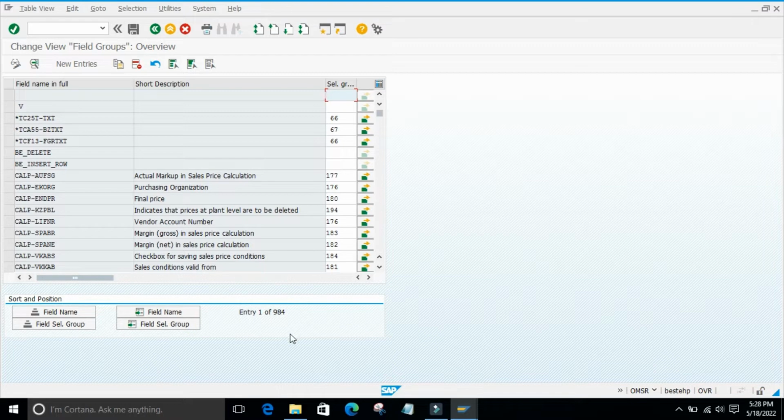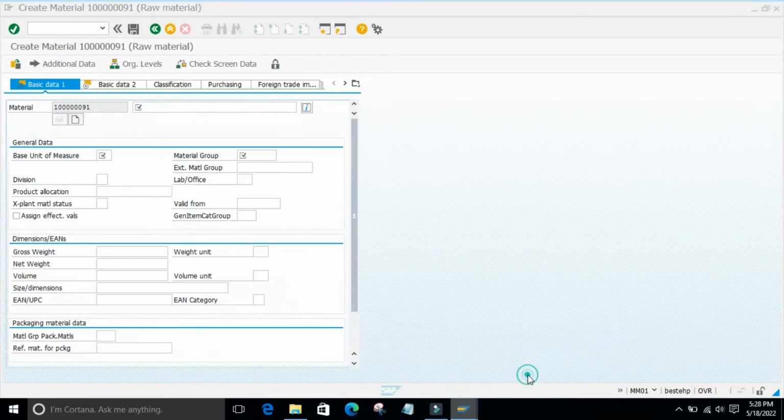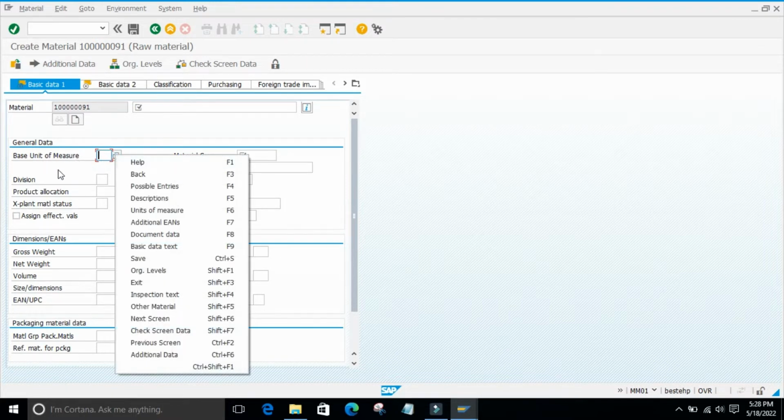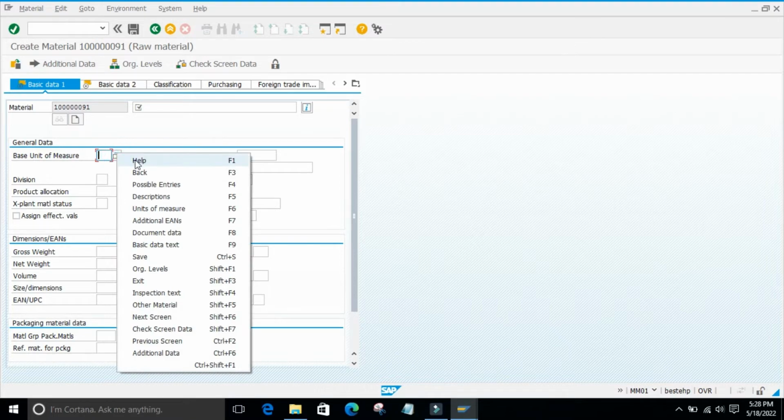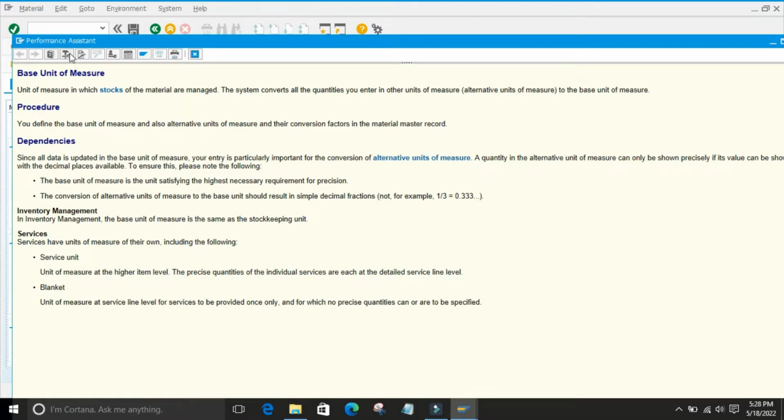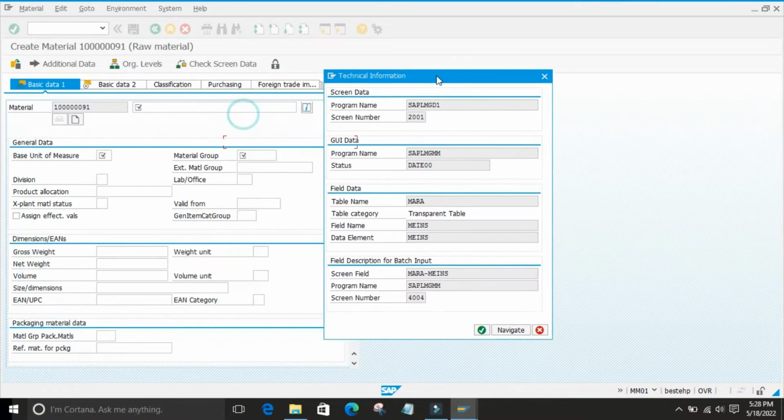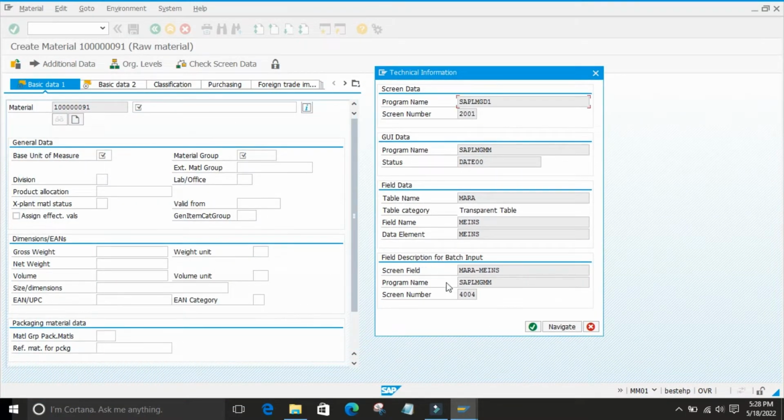For every field we have a name. To identify this field we have a name in the background. So for this base unit of measure, in the table we have a separate technical name. How to see that technical name, I will show you. Left click and click on help. You will get one symbol, technical information. Click on this. Here you can see every field has its name.